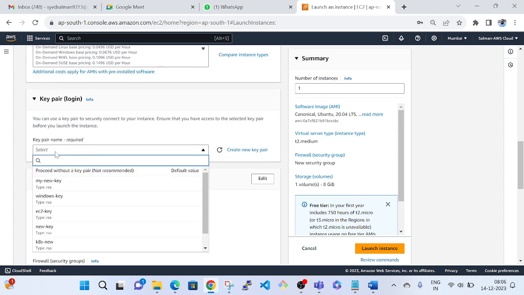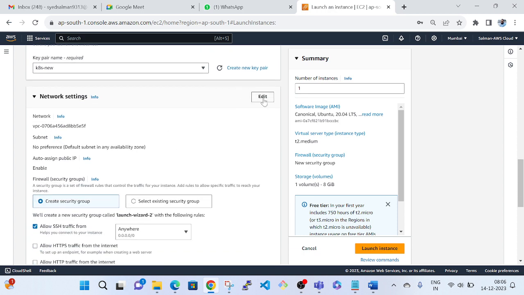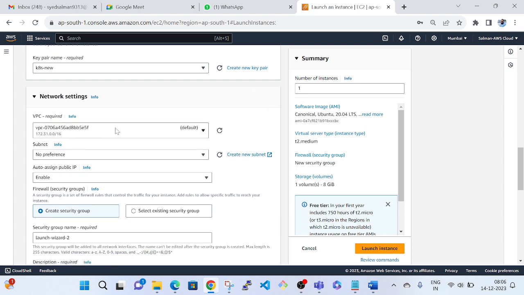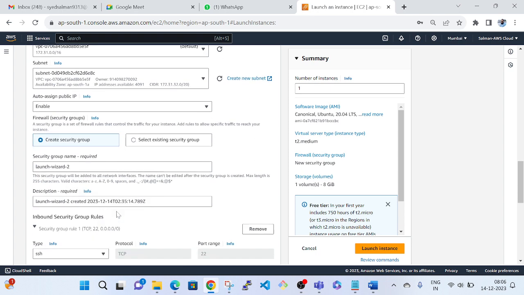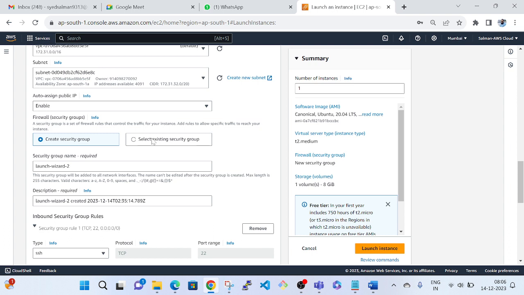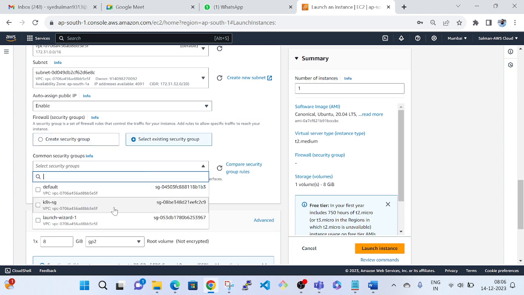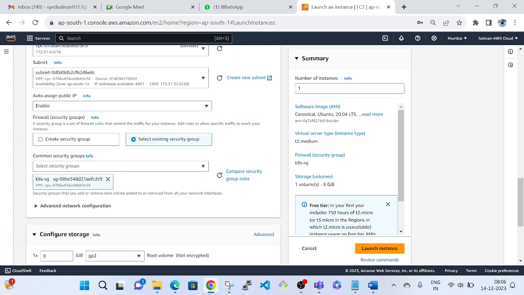Okay. So with the key pair which I have launched earlier, I'll go with the same existing key pair, that is K8s new. And similarly the networking, I'll go with the default VPC and I'll select the subnet here as AP South 1A. And I'll go with the existing security group. And after launching, I'll show you what are the ports which we have enabled here. In this security group, we have allowed all traffic.